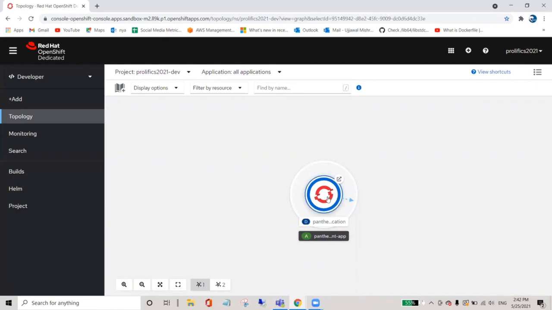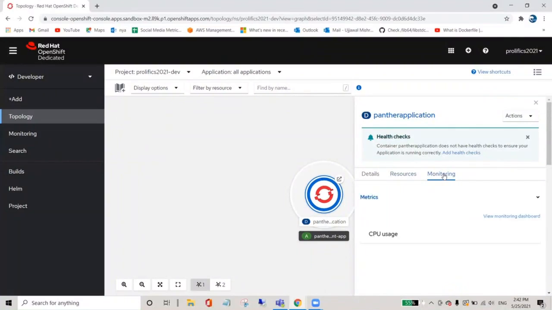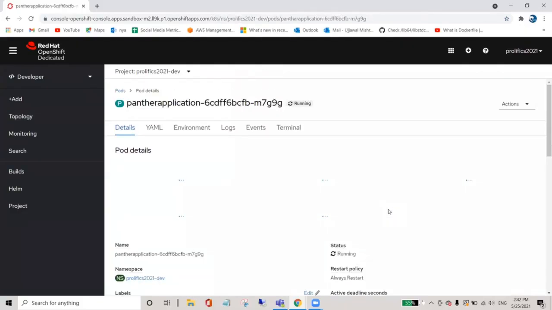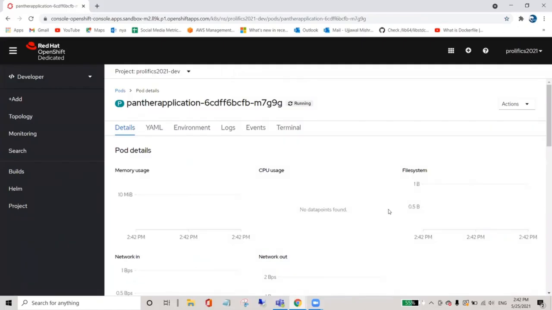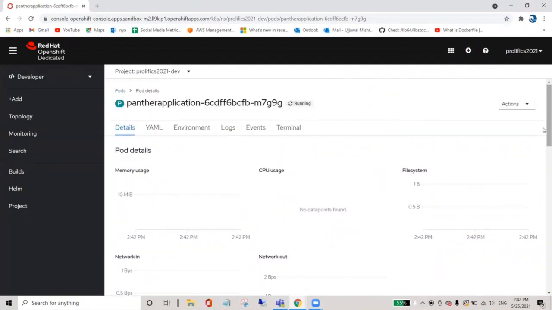I'll just click on it, and it will open up the configuration of the pod. Here you can see the details, like the name of this pod, and the status is running. These are all the configurations, and from there you can directly monitor the status of your pod, like CPU usage and everything. I'll go to the resources and click on my pod. After clicking on my pod, you can see all the details of my application, like the status of my pod, CPU usage, file system, everything. You can directly monitor from here.